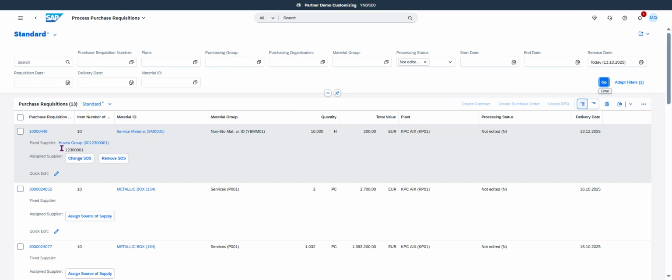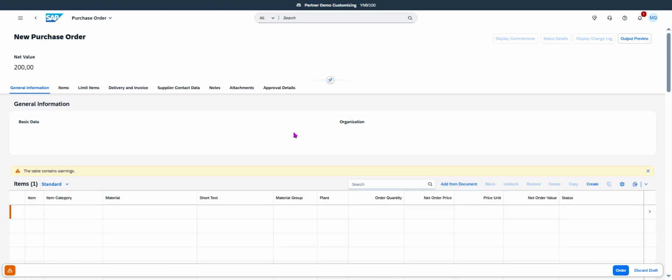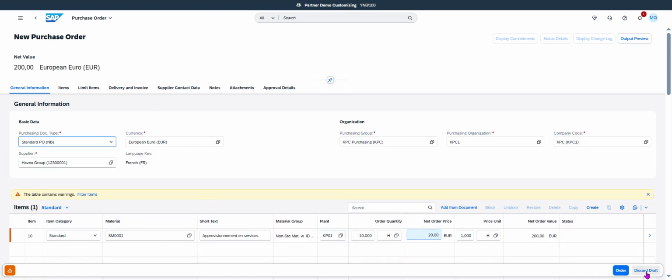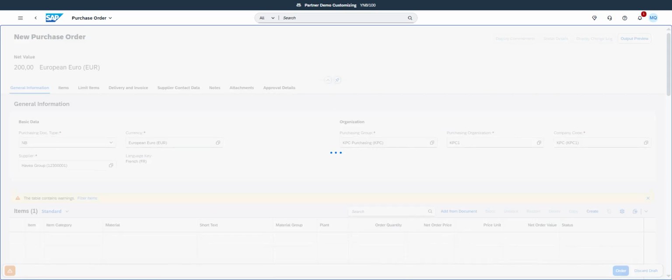Okay, you see the differences? I really need a fixed supplier. I select, and this time, see, desired, fixed, it's good. Create purchase order. And I click on order. And I've got my purchase order.